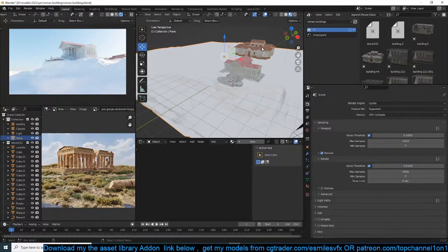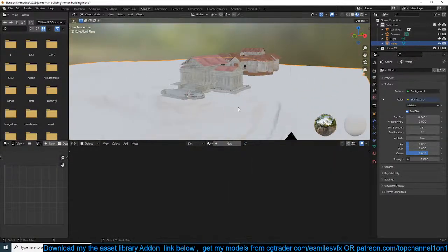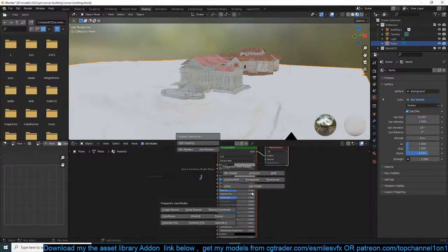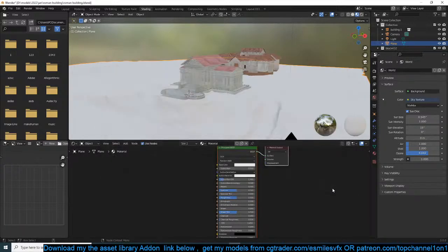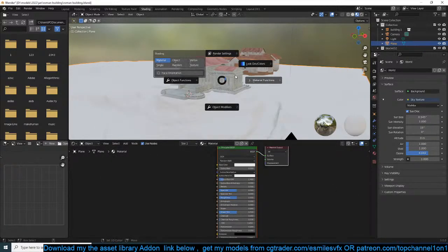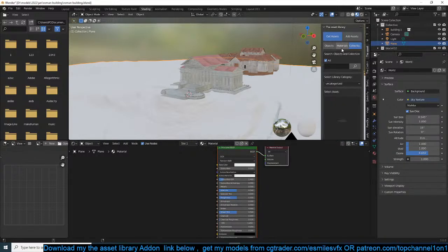For this now, I'll go to the shading tab, and I think I can create a new material. Let me grab an image texture here. Now let me just create, I think I have a rock material, so let me grab that from the asset library.